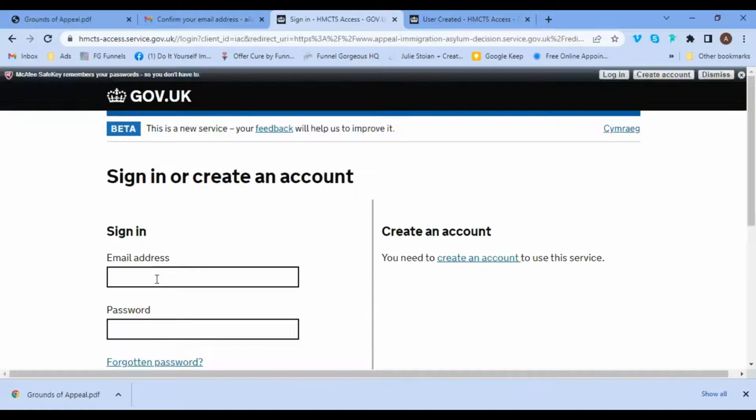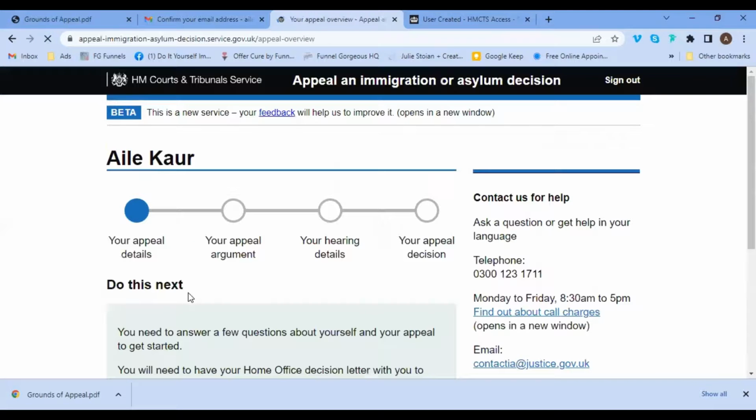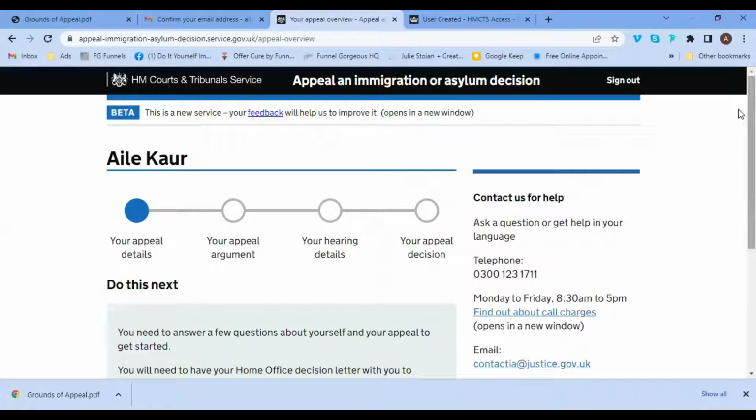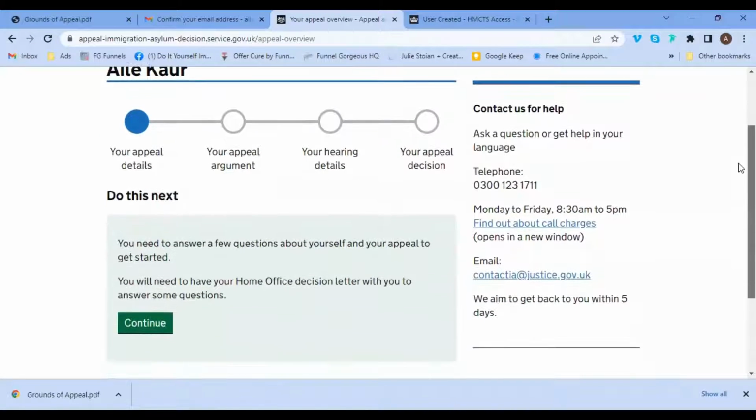You can sign in using the... so you sign in. I'm literally showing you step by step how it is done. The internet is a little bit slow, or the HMCTS website. Okay, so once you're signed in, this is the page.